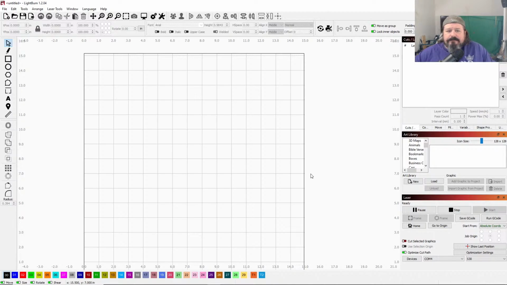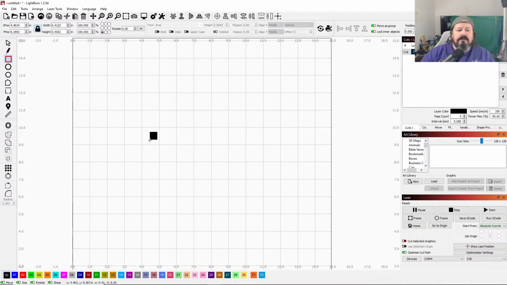materials. So I'm going to show you how to set up a test grid. It is super simple. You can make it as big or as small as you want. It doesn't have to be anything crazy. Quite literally, we're going to start with a square. Let me zoom in here.